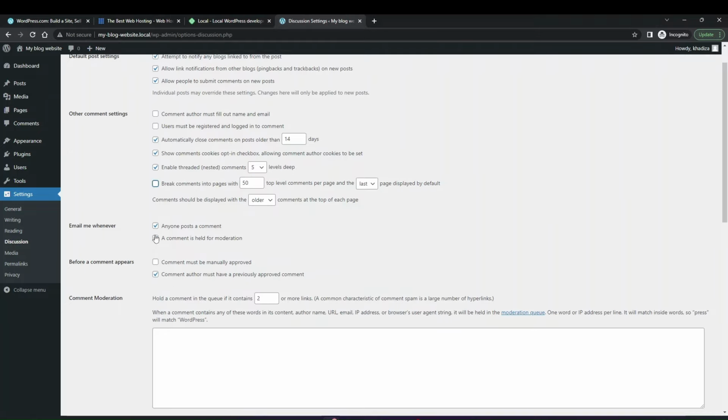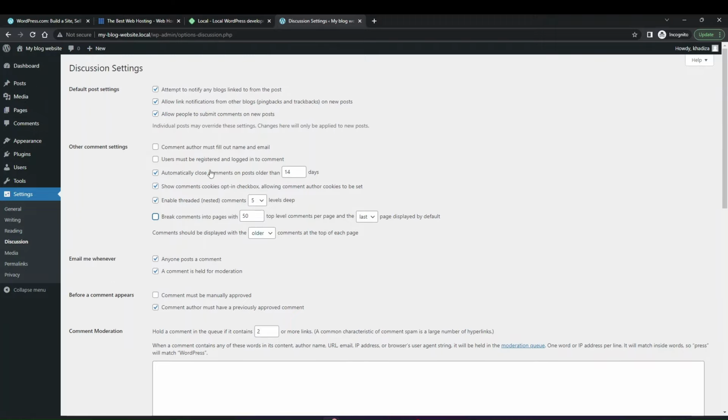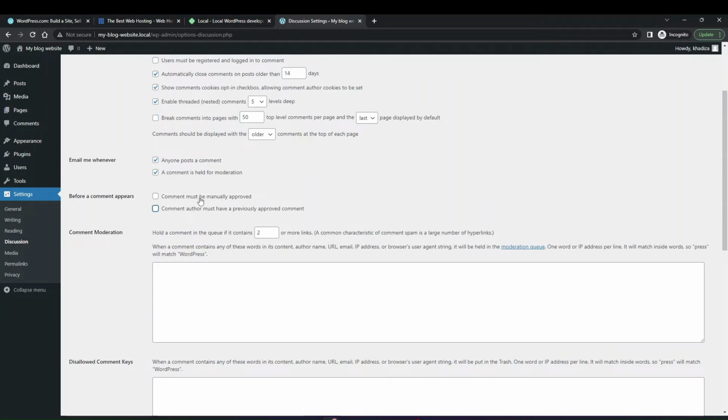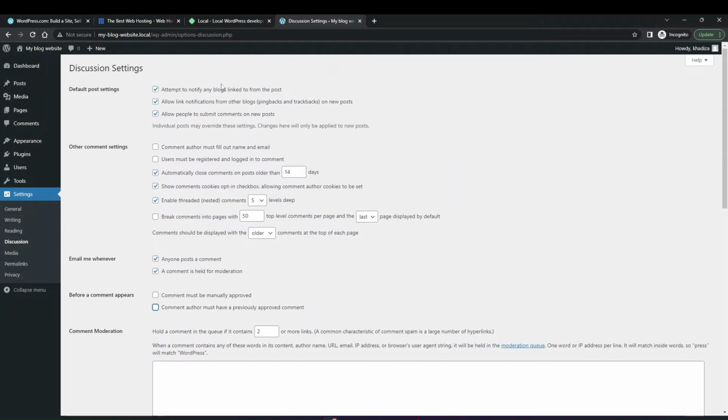You can set up notifications as well. So if anyone posts a comment, you get an email, or if a comment is held for moderation. Your default post settings is allow people to submit comments on new posts, or you can allow link notifications from other blogs. Before a comment appears, you can decide if you want to manually approve the comment, or if the author has previously approved a comment, then you can allow it to post as well. So all your discussion settings are set here.